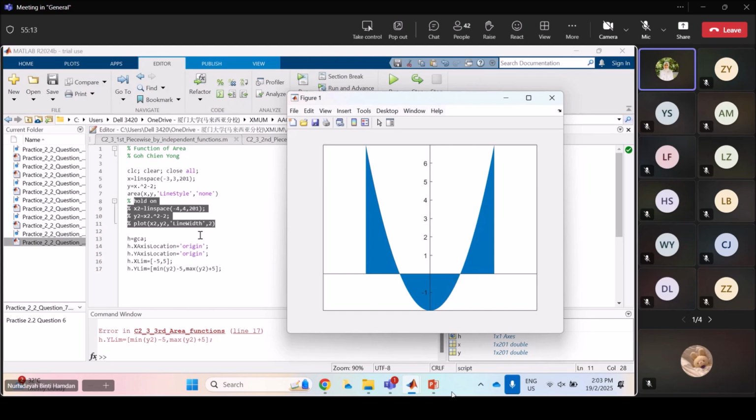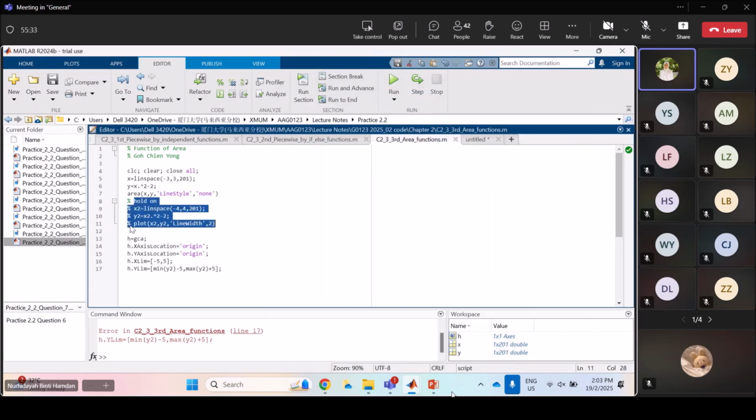Actually, you can start with the line first, but in my coding I start with the area. I put -4 until 4, x squared minus 2. Then I plot it with a line of width 2. So shift up.